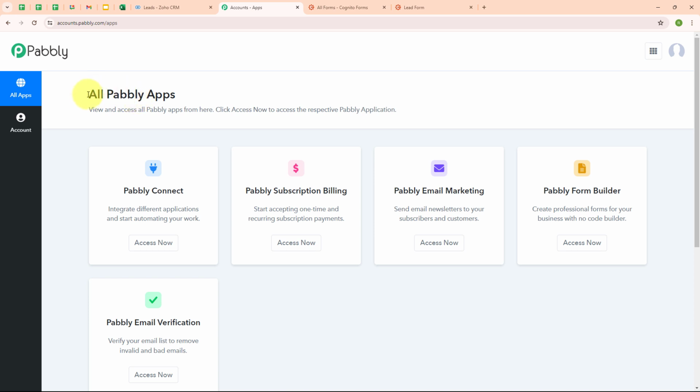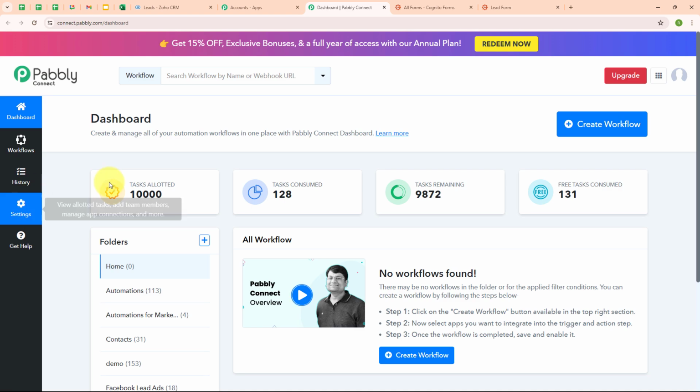Now after signing in, here you can see all Pabbly apps window where you can see all the applications of Pabbly. Here to integrate my applications, I'm going to use Pabbly Connect. This is the dashboard of Pabbly Connect, and here to build my connection, I need to create a workflow, and for that I'm going to click on this create workflow button that is given on the top right corner.